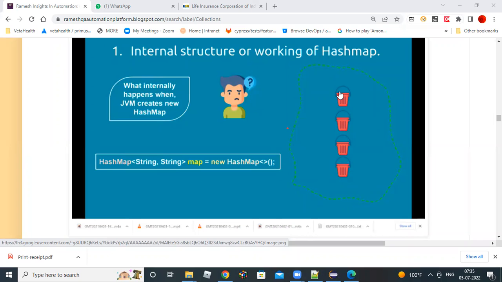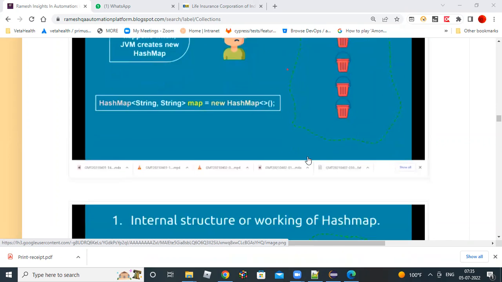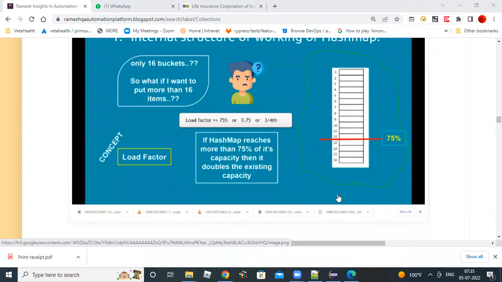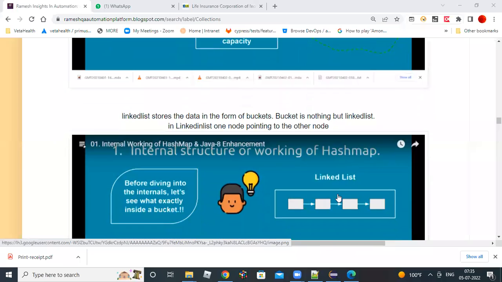Bucket means, you know, it will carry the water. Same here, every bucket will carry the data, the key-value pair. So only 16 buckets? No. When 75% of the data is filled, it will expand and automatically double the size. That's the load factor. Based on the load factor, it will keep growing.